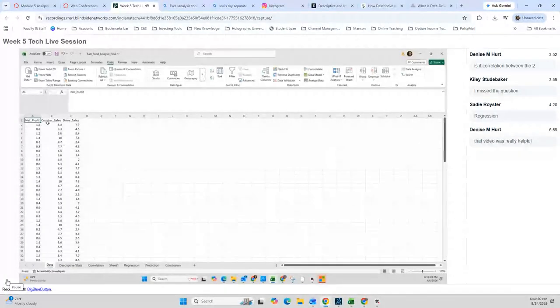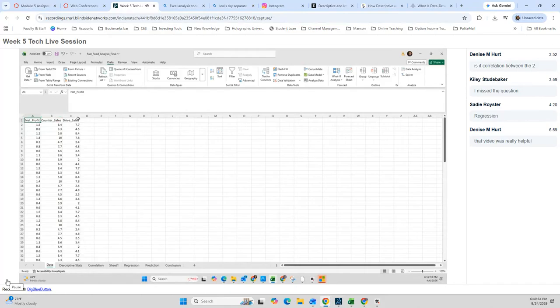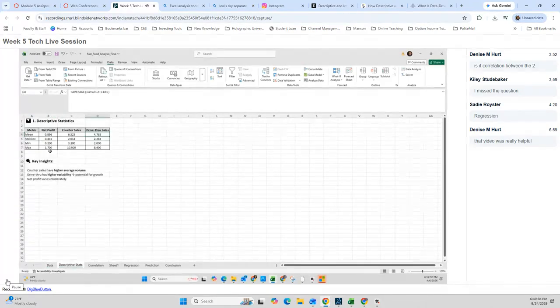And so notice this is column A, this column B, this is column C. So I'm getting the mean for all of those. Notice also the standard deviation. I'm just using this function for standard deviation. So it's going to get the standard deviation for the net profit to counter. Notice that it's B. Notice that this is C.